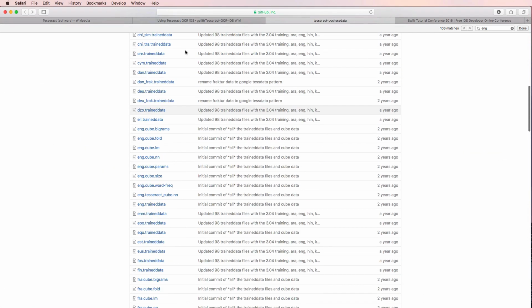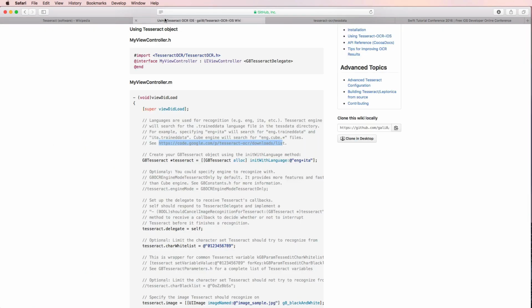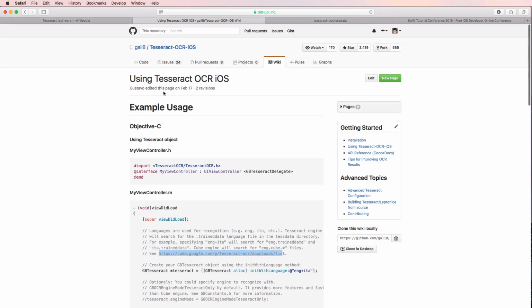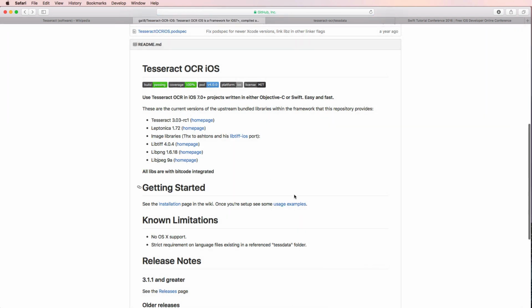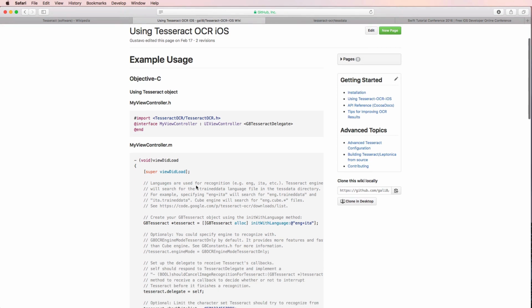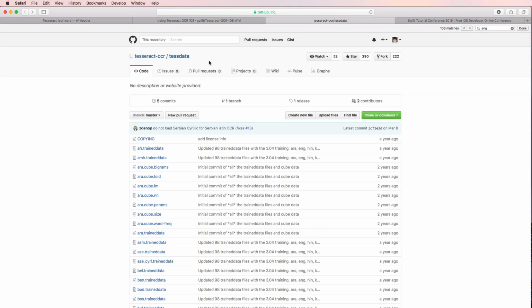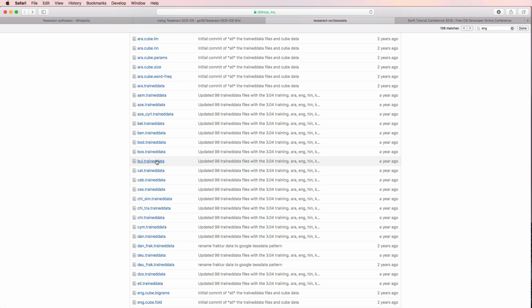Well, there is also a GitHub page for that, and you can reach that by having a look at the usage example for using Tesseract OCR on the GitHub page I already showed you. Once you see the setup and usage examples, you can find this website here, code.google.com, and so on. This redirects you to this GitHub page, where you will find all the language files that you can use for Tesseract.